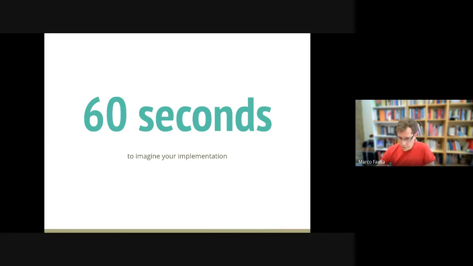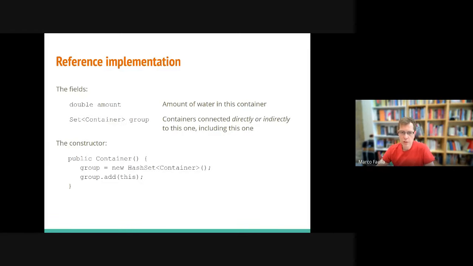All right. I'll start with what I call a reference implementation, meaning a middle-of-the-road implementation that's not yet trying to optimize any particular software quality. It's just what I think is a natural implementation of this class. And it works like this.